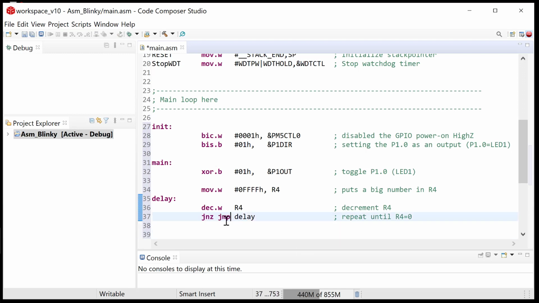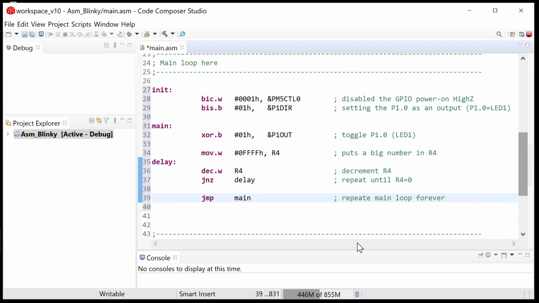So I just do this instruction, not right there at all, but I do jump to main, and then I'll repeat the main loop forever. This is your program. Again, you didn't need to know how to do that, but it just helps to learn this stuff, to type it over and over and over.